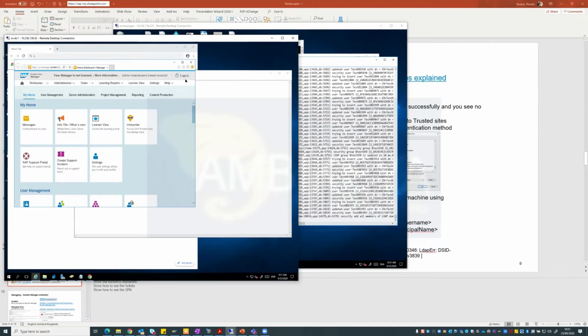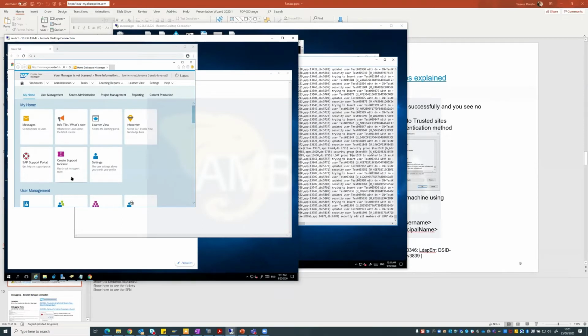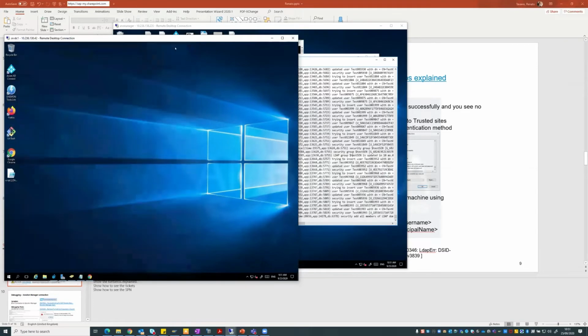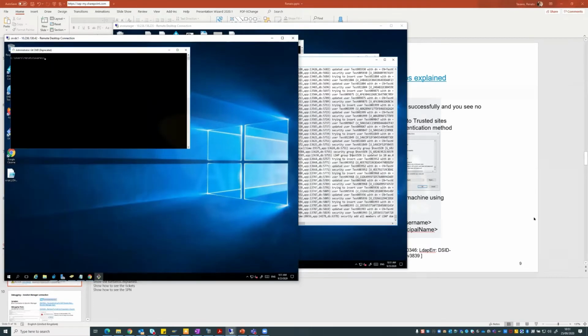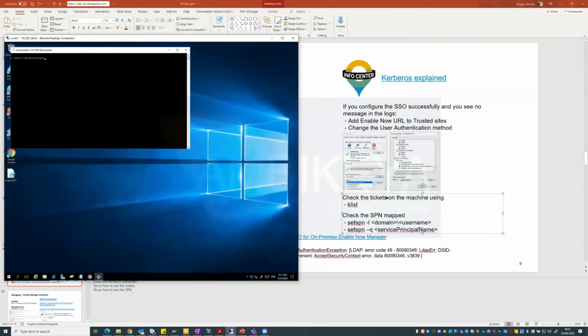It's possible that it's still not working, but this is the only case that we found where you don't see any message in the logs and it's not working. So if you change this configuration, it should start working. In other cases, when you find that you're still receiving errors on the log side, you can try other things that I put here. So the Kerberos system works on a ticketing system.